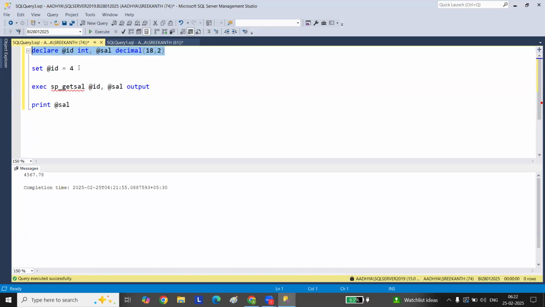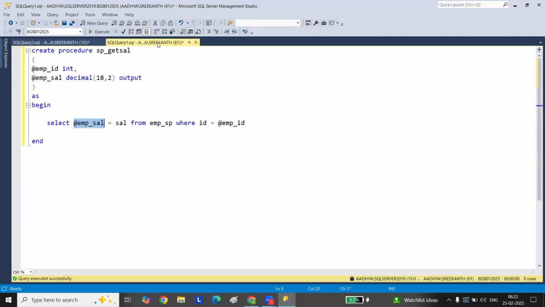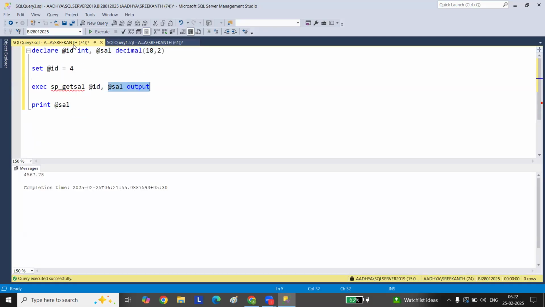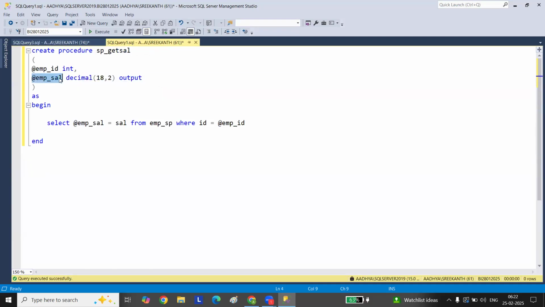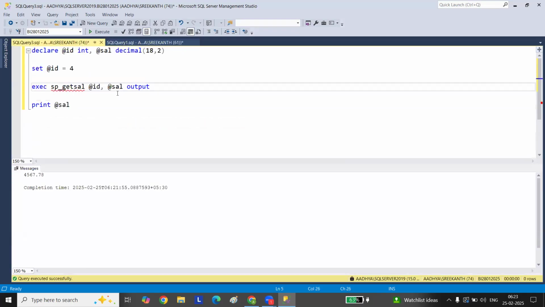And I've set input. The only thing we have done is declare output. Why? Because the second parameter of the stored procedure is output, that is the reason we have defined it here. And here this output parameter has been assigned a value from a column of a table, right? Why? Because we said output here and this will return. So that has returned to this sal here.